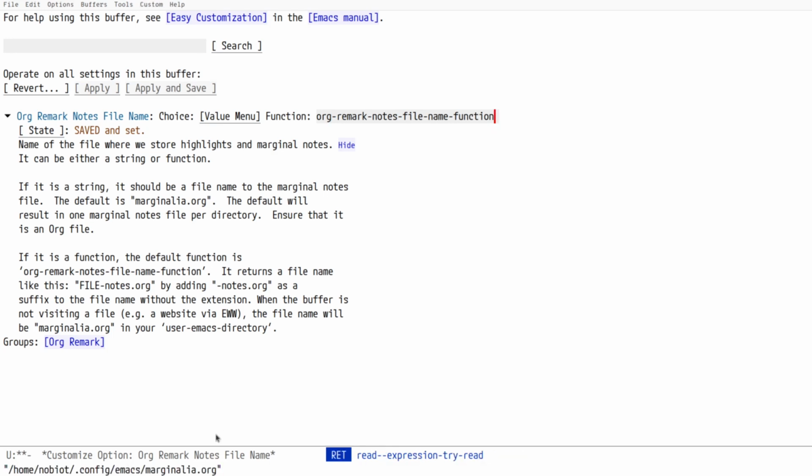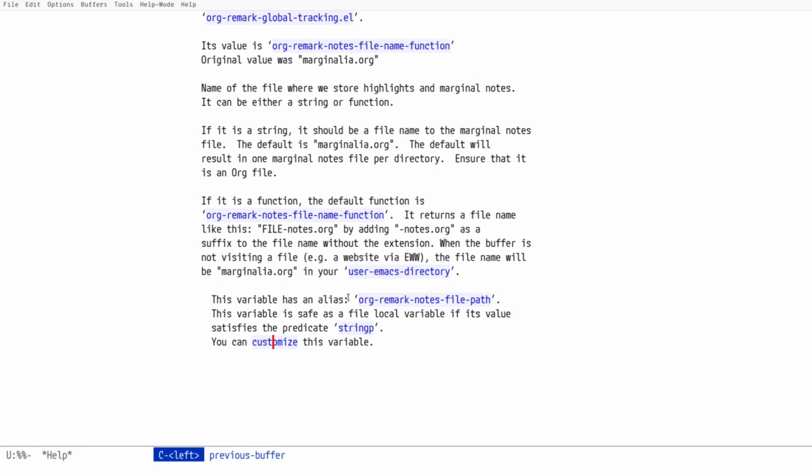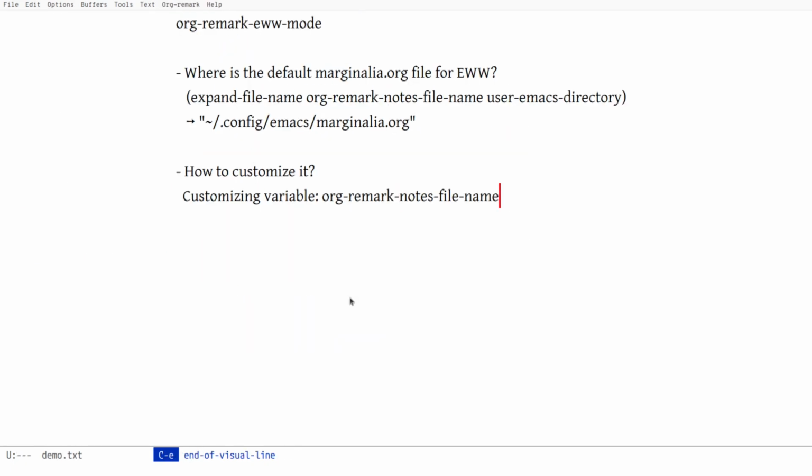As you can see, the value returns with the standard config, my user Emacs directory, and marginalia.org is the file name. So you can adjust the location of the file by overriding or creating your custom function and setting the customizing variable to your own function like this. So that's how it works for customizing.